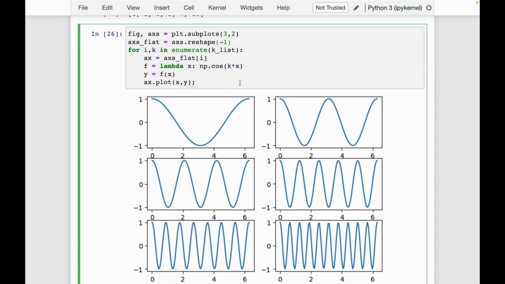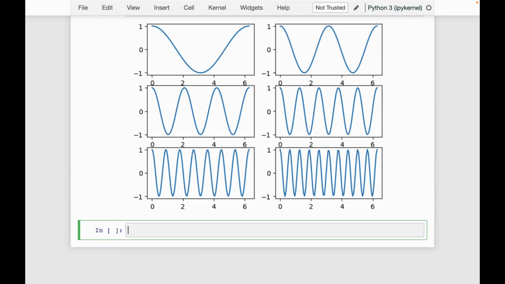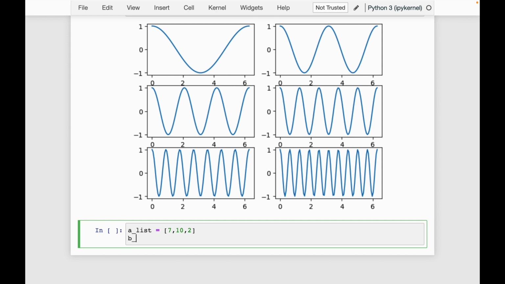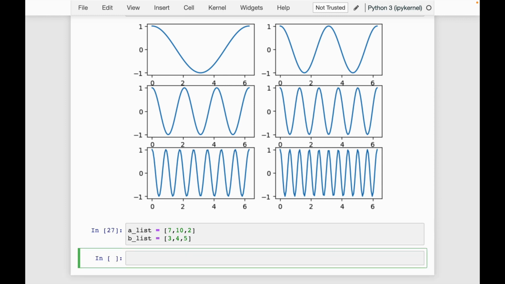So that was one method. I told you I was going to show you a different method. The second method is going to be using something called zip. This is an even more Pythonic way of doing this, and I'm going to start by showing you an example that will help us figure out how to apply it to our problem. Let's say I have a list, A list, and it's 7, 10, 2. Numbers don't matter. I could say B list, let's have it be 3, 4, 5. So I have those lists defined.